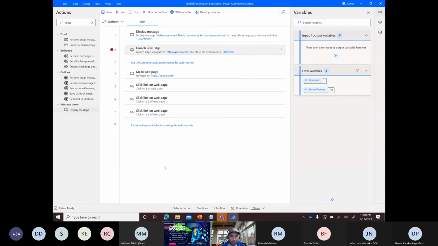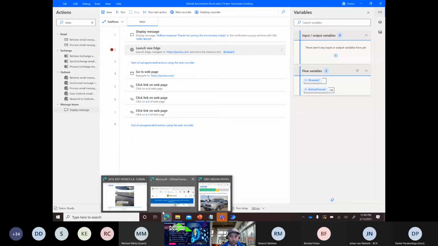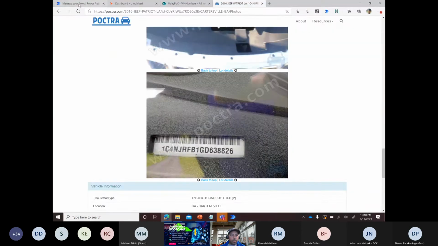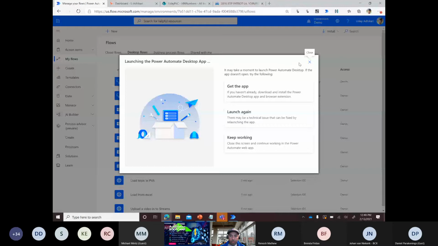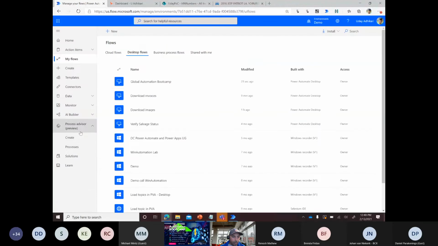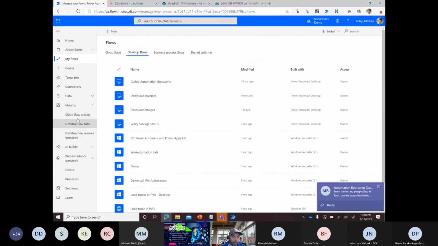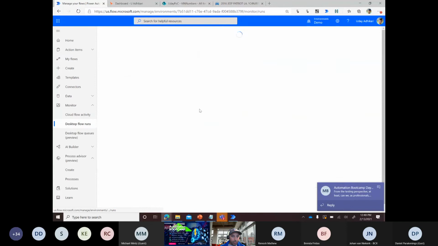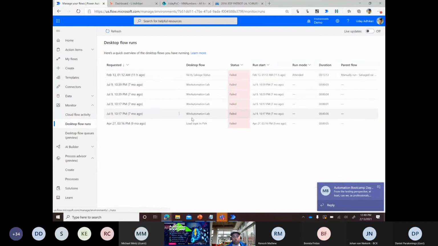Okay, so here I wanted to show you this awesome tool, right? Called Monitor. So I'm going to go here to desktop monitor. This is a really good tool that you need to use.